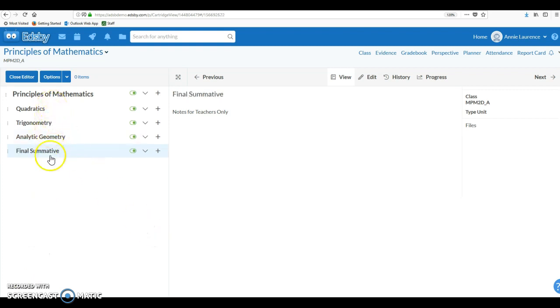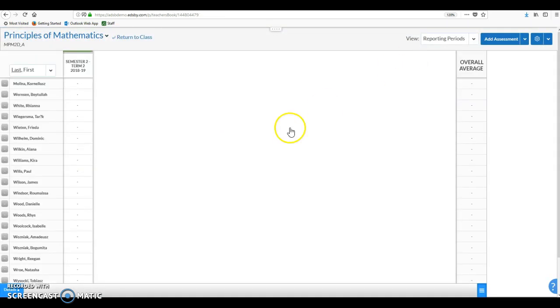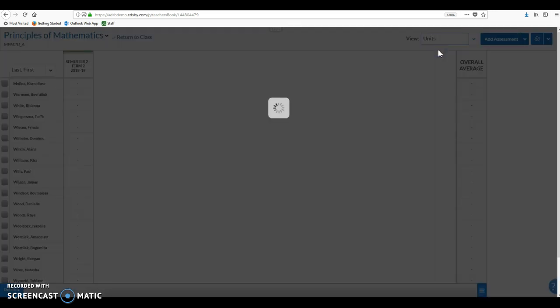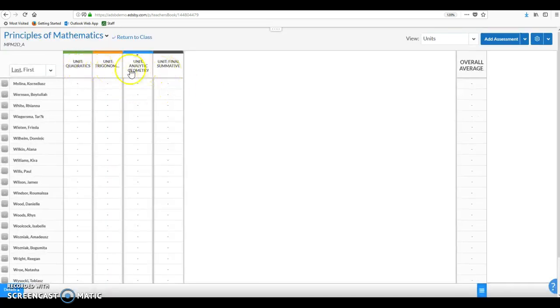Okay, so we have our four units set up, three for the term, one for the final summative. We'll click on gradebook to go back to the gradebook and look at how that manifests itself here and in the weighting buckets. At the top of the screen, you'll see that there is a view. We can switch the view to be a units view, in which case we'll now see our four units show up as headers across the top.